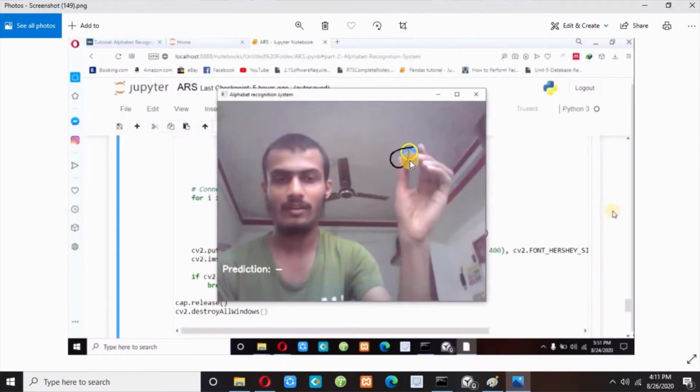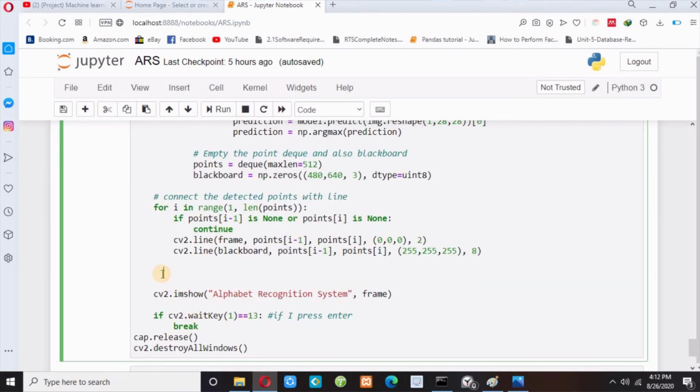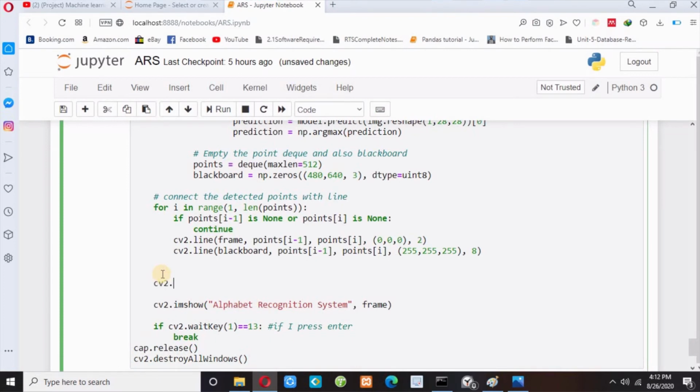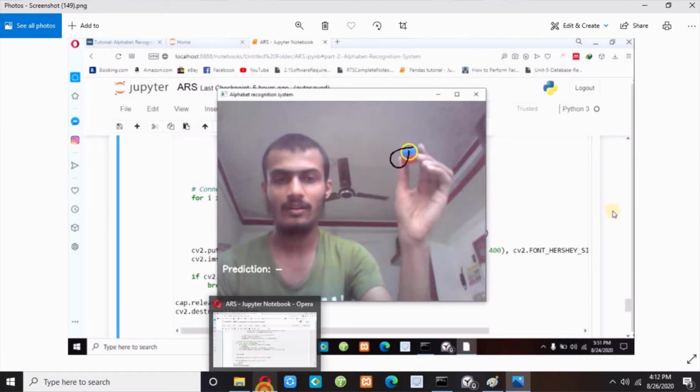So guys, I need to display this letter on my screen, and also I need to pass this image to my blackboard, so that I can pass my image to my model and it will predict my letter. So this is only to display the letter, and this is to pass the letter to my blackboard. And guys, finally we have to write over here cv2.putText. Put text means we have to put prediction equals to and the value.